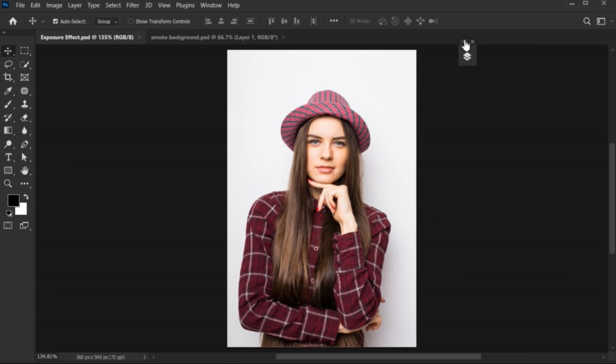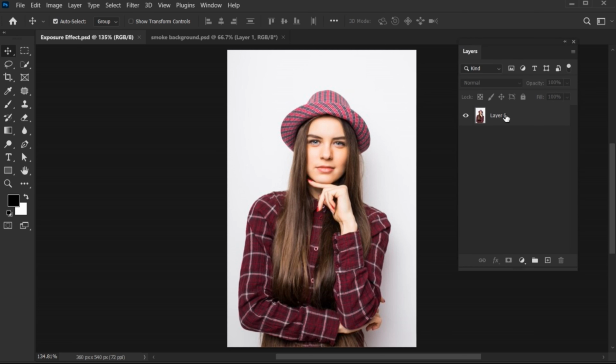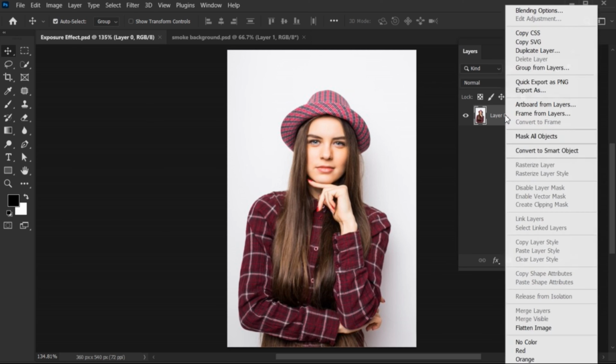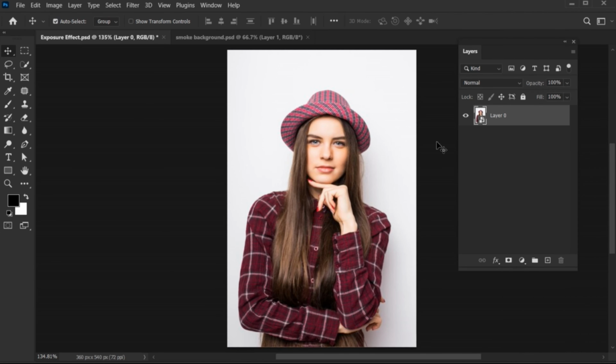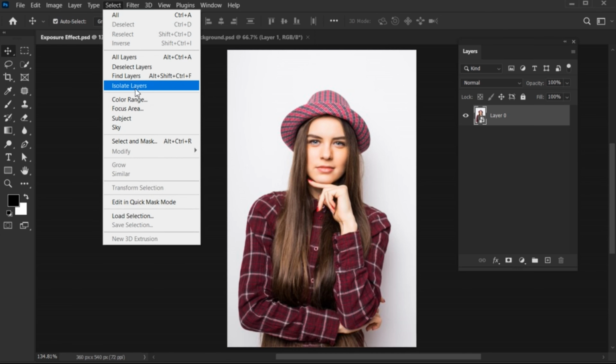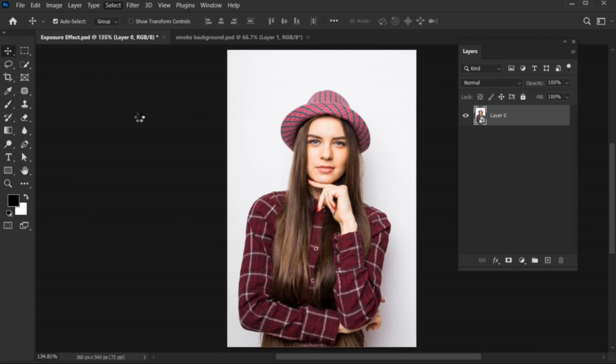First, open the Layer panel, and select the image layer. Right-click on it and choose Convert to Smart Object. Go to the Select menu, and choose Subject. And create a layer mask on it.